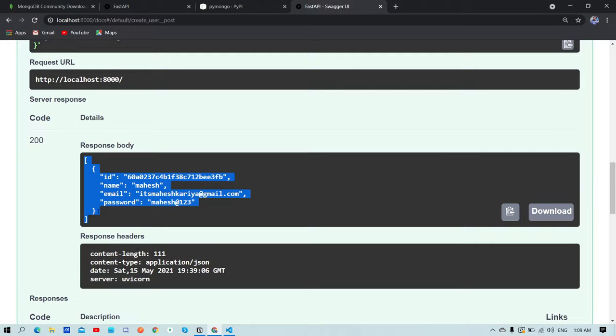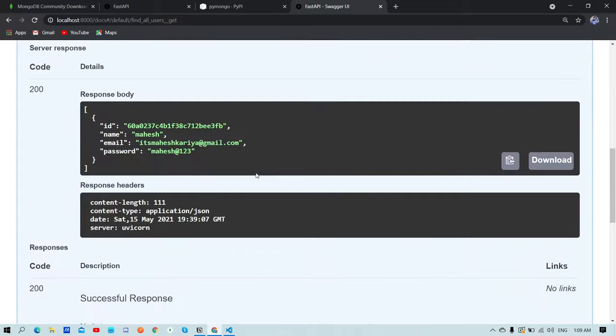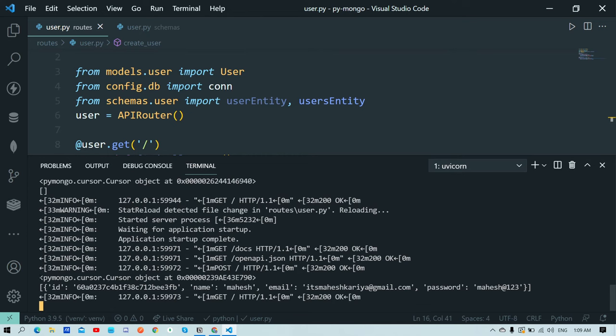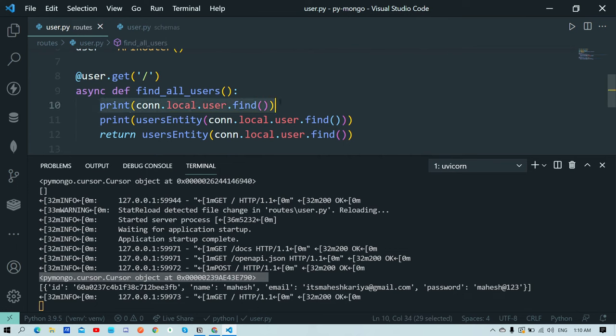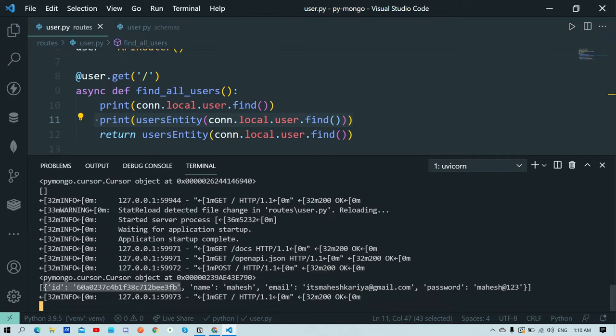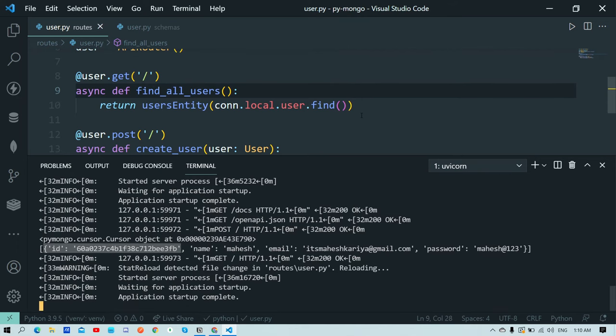Okay, now we can use this get all users. Once I hit here, I'll get the response, and in my terminal you will see this. So this is the print of this file. When we print this, it will be in the format of this Mongo object, and when we do this, user entity will convert this to this file. See, the ID will be like this. This is very important. So yeah, this is the difference why we are using the schemas. Okay, so now you can know what is the difference between these two things.